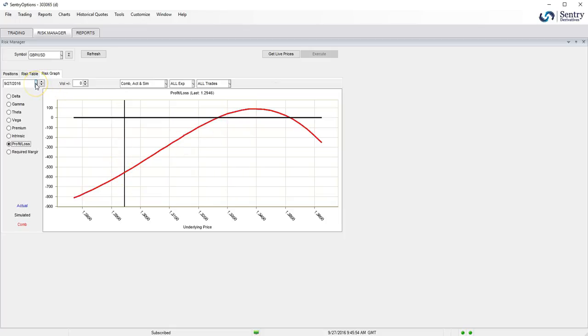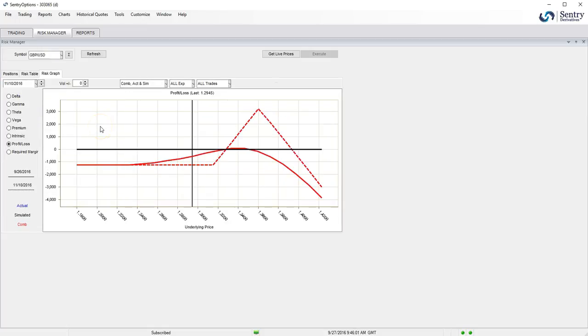If I click and change the expiration date, it was expiring on November 9th. I'll choose November 10th. This is what the strategy looks like at expiration. So as of today, this position has some losses because it was put on probably a week ago. And at expiration, it is a ratio call spread. That's all we've got for today.